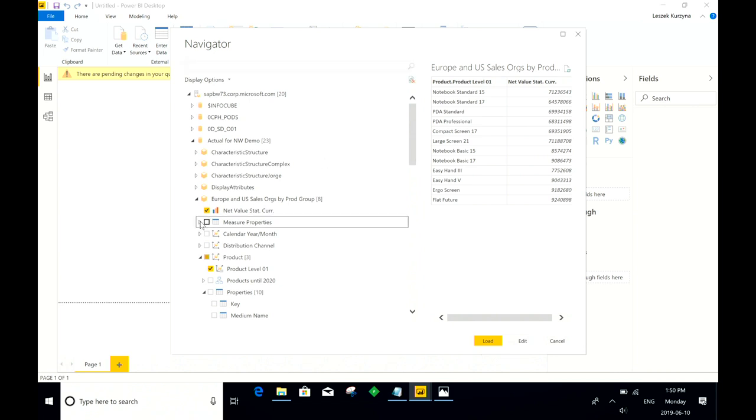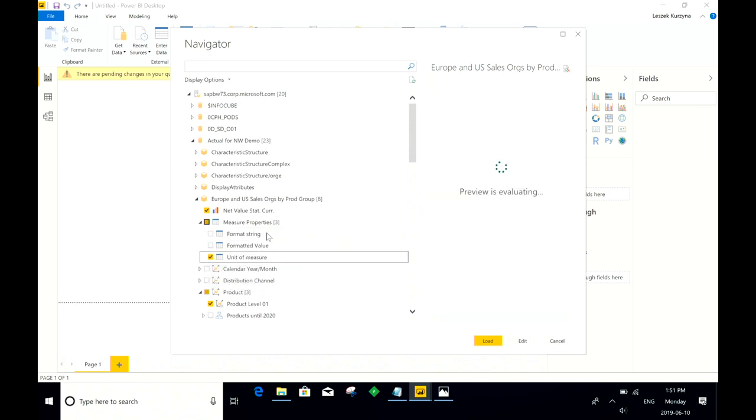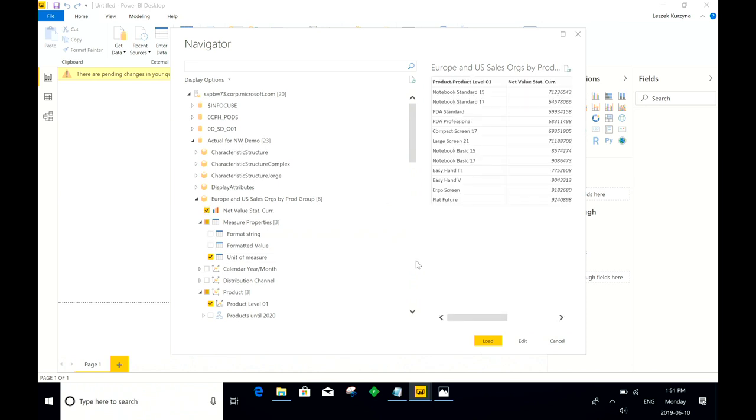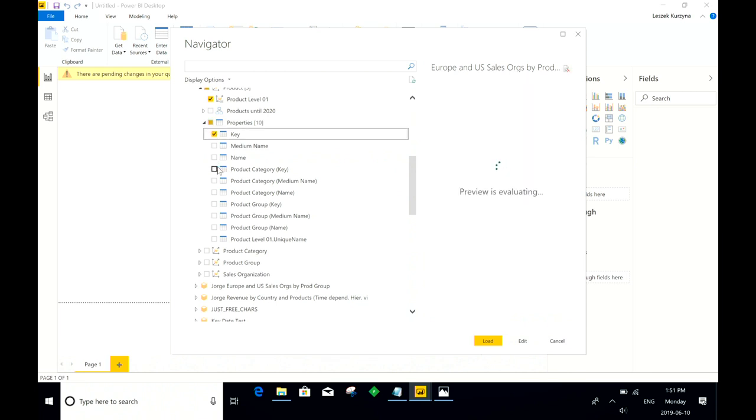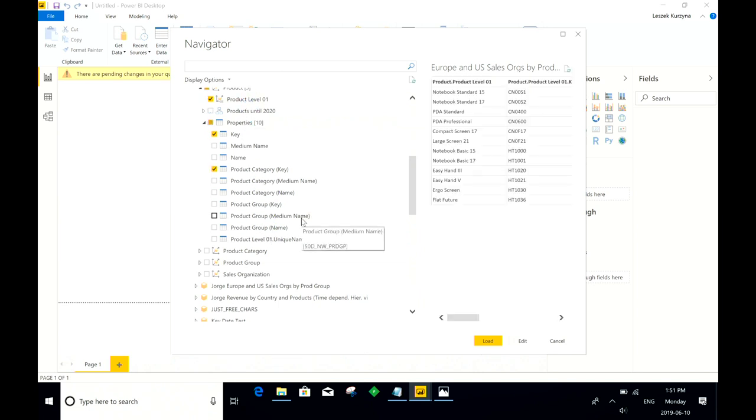Something new we added not so long ago was the measure properties, which are available in import mode. Here, for example, if I wanted to see the unit of measure, I can see it. And I can add a couple of these properties. This shows me not only the properties for this object, but also navigation properties. So this is a nice way of getting more information without making the query more complex.